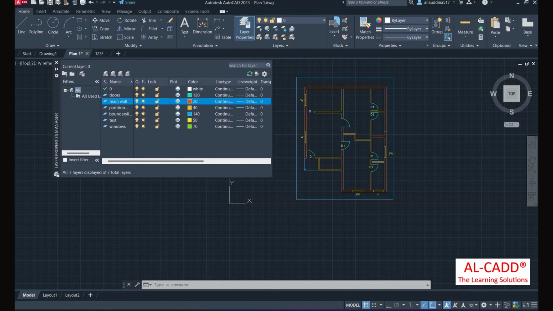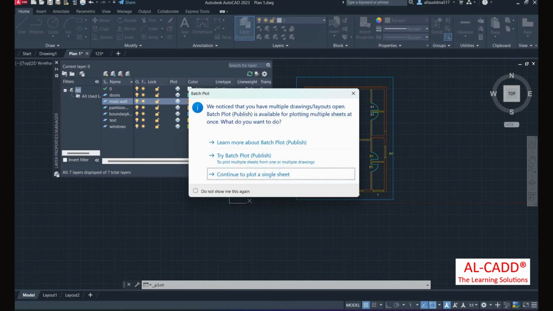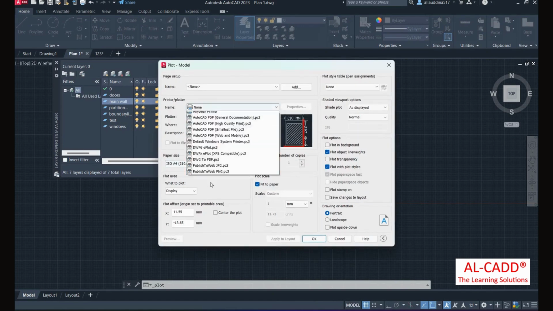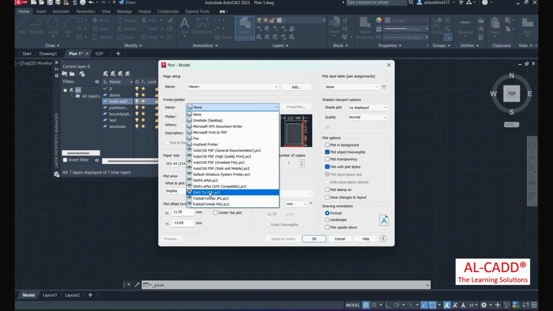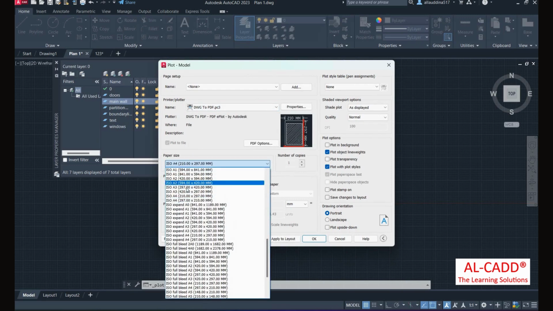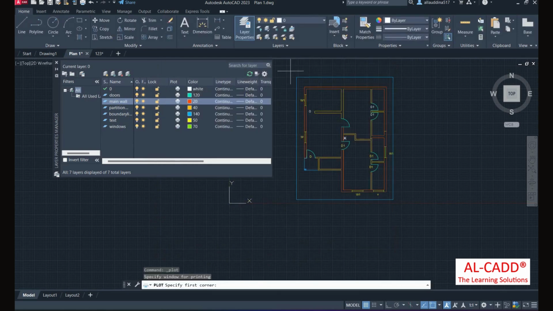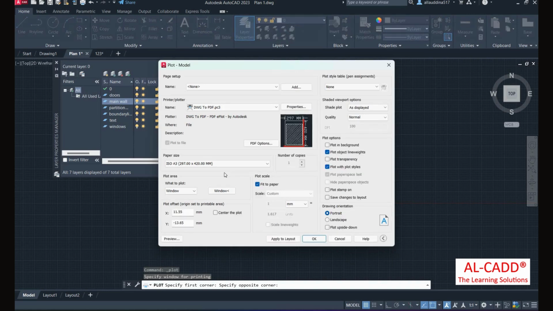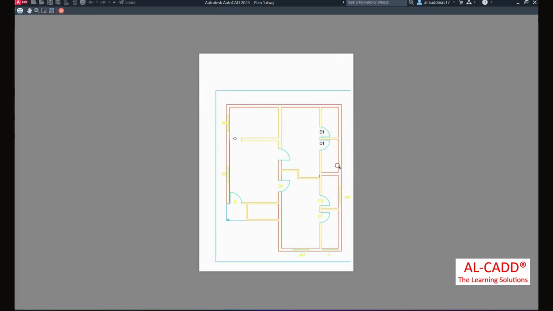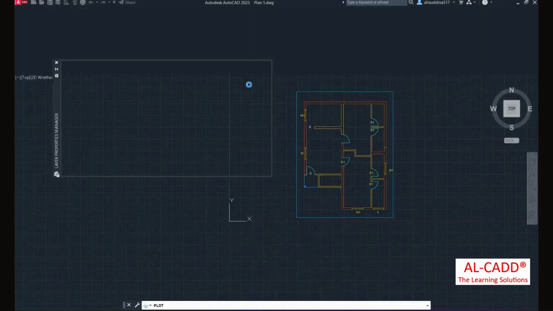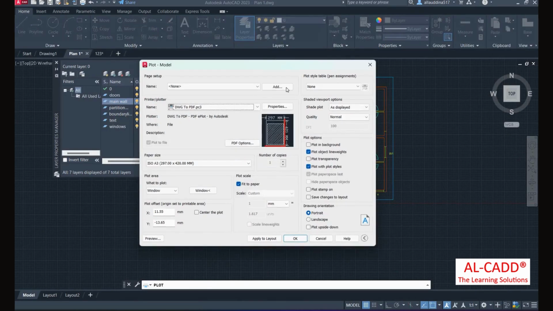Now if I deselect this one and take the print, Control P, I'll select DWG to PDF, and this A3 metric I'm going to take. So Windows. How to take a print, in an upcoming class I'll show you. Let me show you this one, now see the main wall is showing now. Why? Because I have deselected the plot in the layer management.